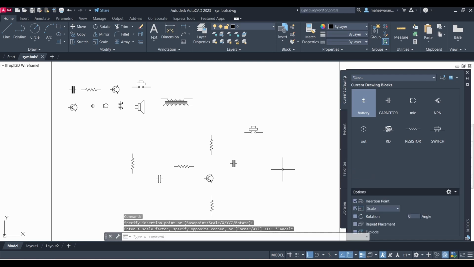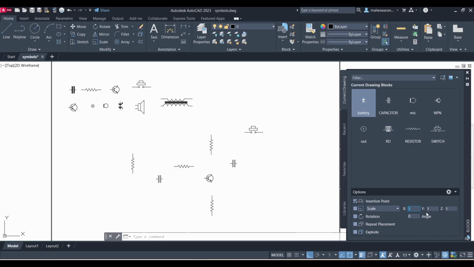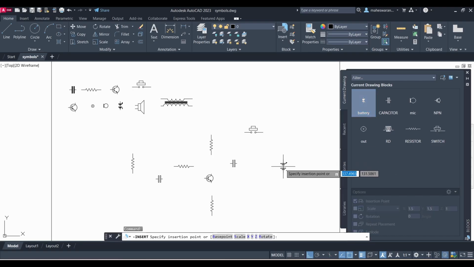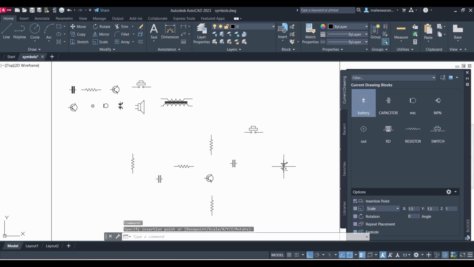Or if you are convenient, uncheck this and enter the value here. So in X, I need to increase it to 1.5. In Y also, I have to increase it to 1.5. Specify like that. Now you bring your battery. It is somewhat larger. Paste wherever it is required.